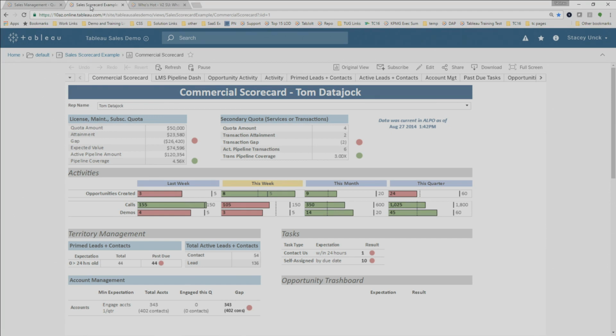So maybe I'm making enough calls, but I haven't been doing enough demos. Or maybe I'm making a lot of calls, but I'm not calling the prime leads who are raising their hands saying, we're interested in talking about Tableau, right? So this dashboard here just really helps me to self-manage.